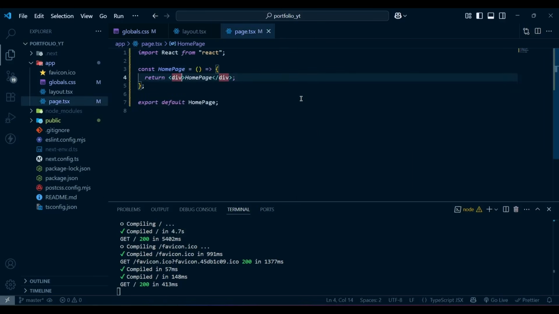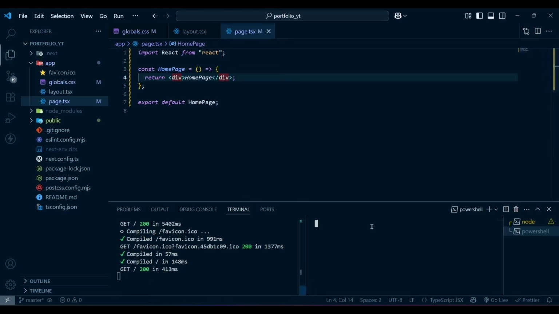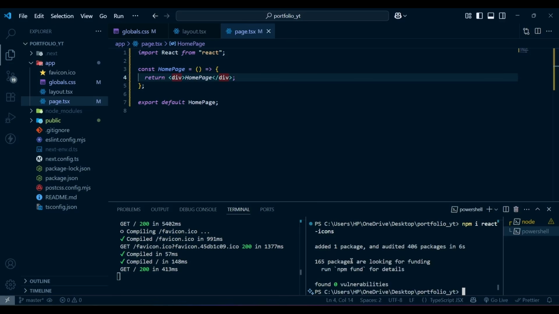Next, what we are going to do is install an icon library because we need to work with different types of icons in our project. So we're going to use React Icons for that. I'm going to split the terminal and use npm i react-icons, and I'm going to hit enter. This will install React Icons to our project. React Icons is installed successfully.